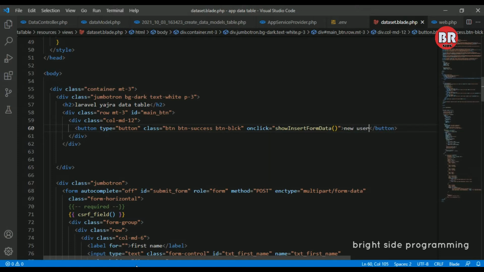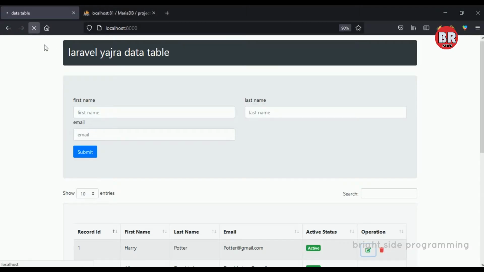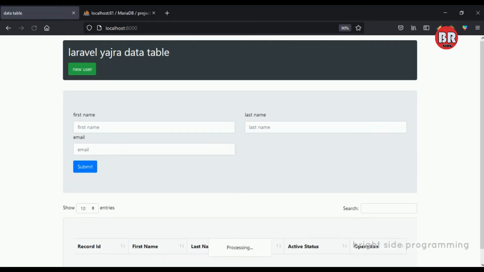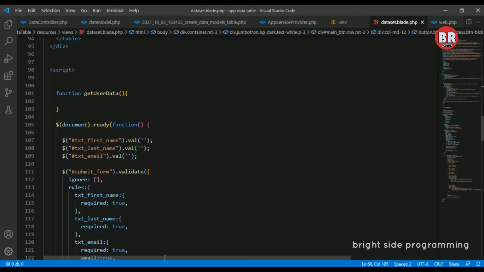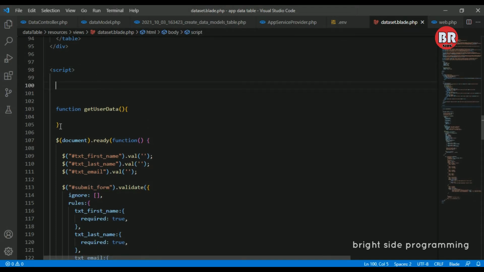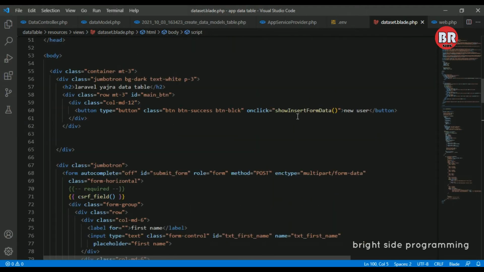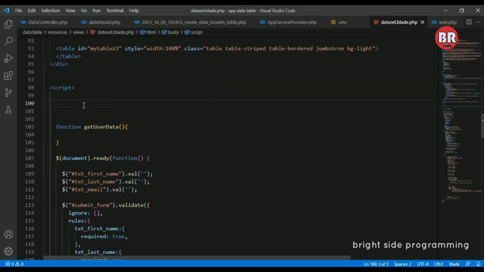Let me run the project. You can see here a button has been created successfully. Now we can create our other functions for button hide and show. So I open my VS Code editor and go to the script section. Inside the script section, I use the onClick function we created, show insert form data. I create the function here. I paste the function name.